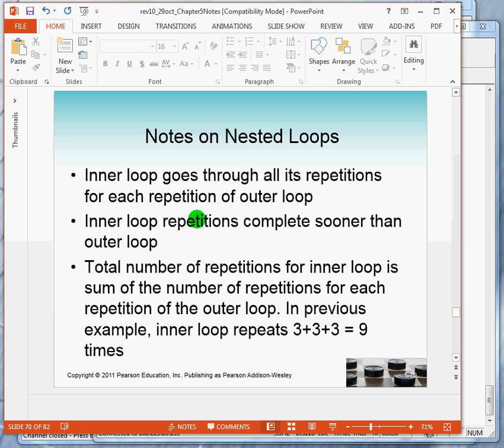All right, here's some notes on a nested loop. The inner loop goes through all of its repetitions for each repetition of the outer loop. It's almost like a wheel within a wheel. The outer wheel is moving more slowly than the inner wheel. The inner loop repetitions complete more than one time. And the total number of repetitions for the inner loop is the sum of the repetitions for each repetition of the outer loop.